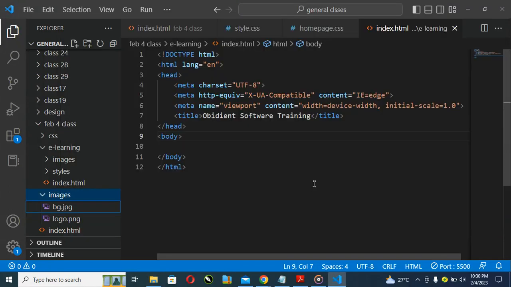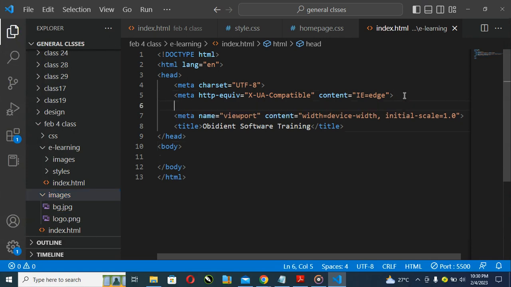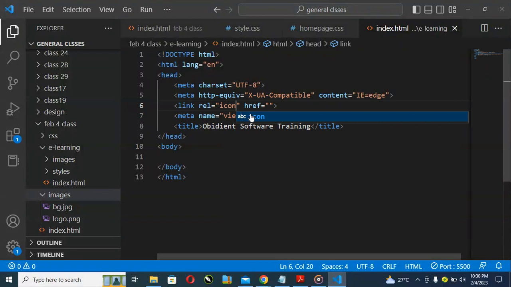I'll be adding my favicon icon. So I come here. I need this link. Now, as I generated this file, here's the normal procedure for how we link our CSS. In CSS, the rel here, you have a stylesheet, but I'm not going to be using stylesheet. I'll be naming this icon. Then here will be the path for our logo.